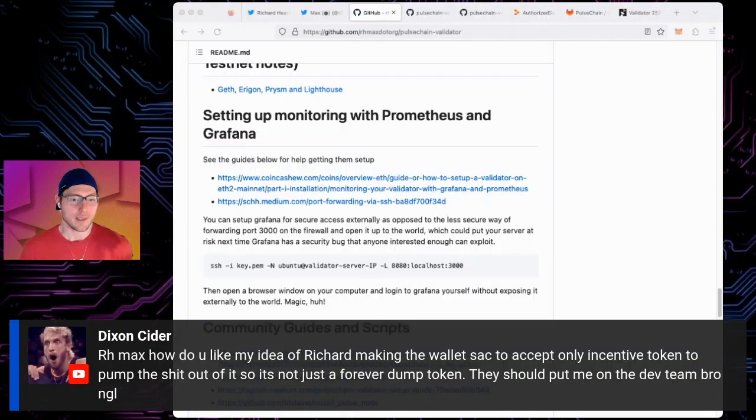Let's see. Dix Insider, how do you like my idea of Richard making a wallet to accept only incentive token? I've heard that idea floating around. But he's already said incentive token is his least favorite and what he's going to spend the least time on. That's the only caveat. It's not like we've seen Richard say incentive token is my baby. It's not like he's talked about it in this light, that he really wants to make it into an amazing coin. I think it'll be amazing anyways, just because it's paired with everything else and it's a Richard Hart product.